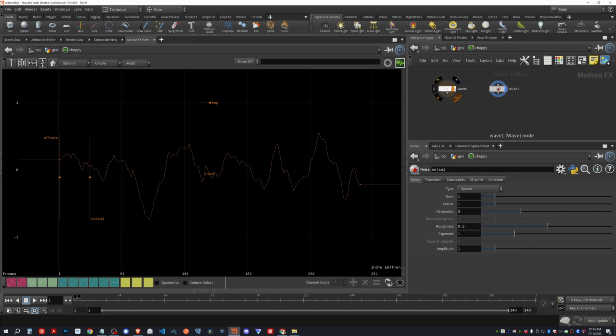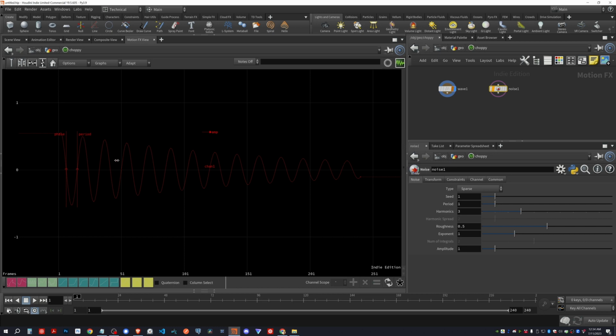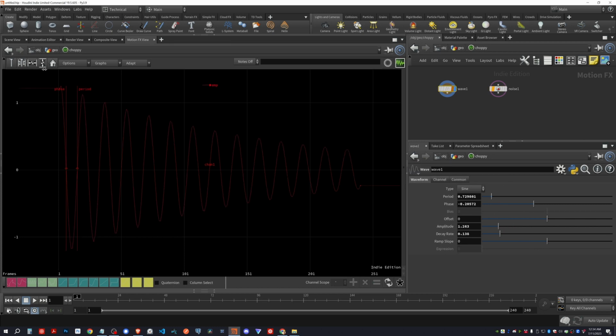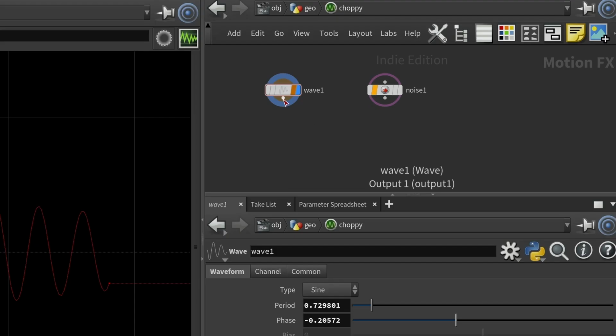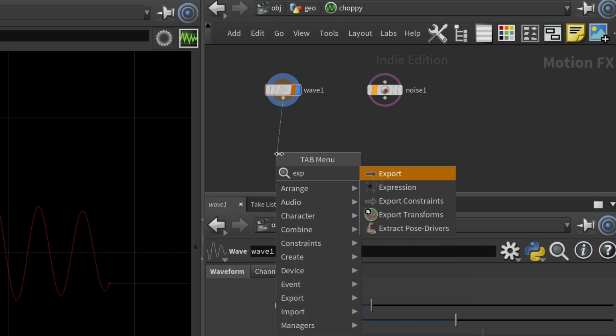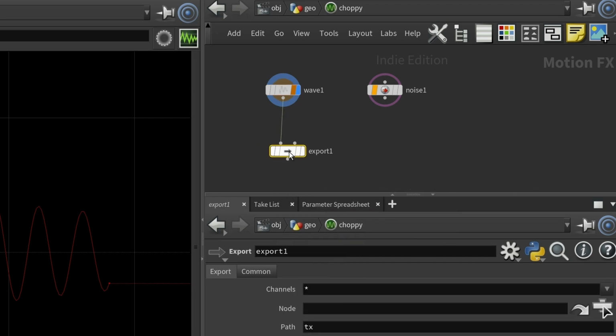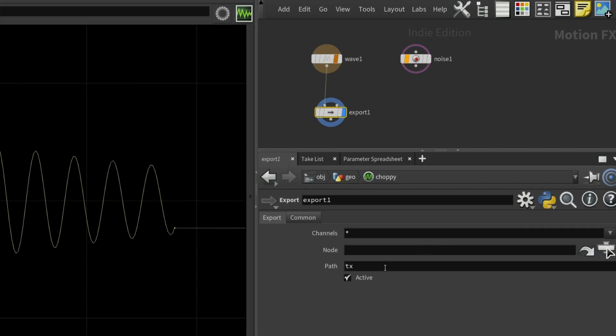So let's return to our wave and let's hide the noise. And we have this dampened oscillation, and let's just increase the amplitude. There we go. So we have a nice little dampened oscillation. We can now apply this to one of our shapes. So we could say, let's export this to one of the parameters on one of the shapes. We can say we have a channel 1.